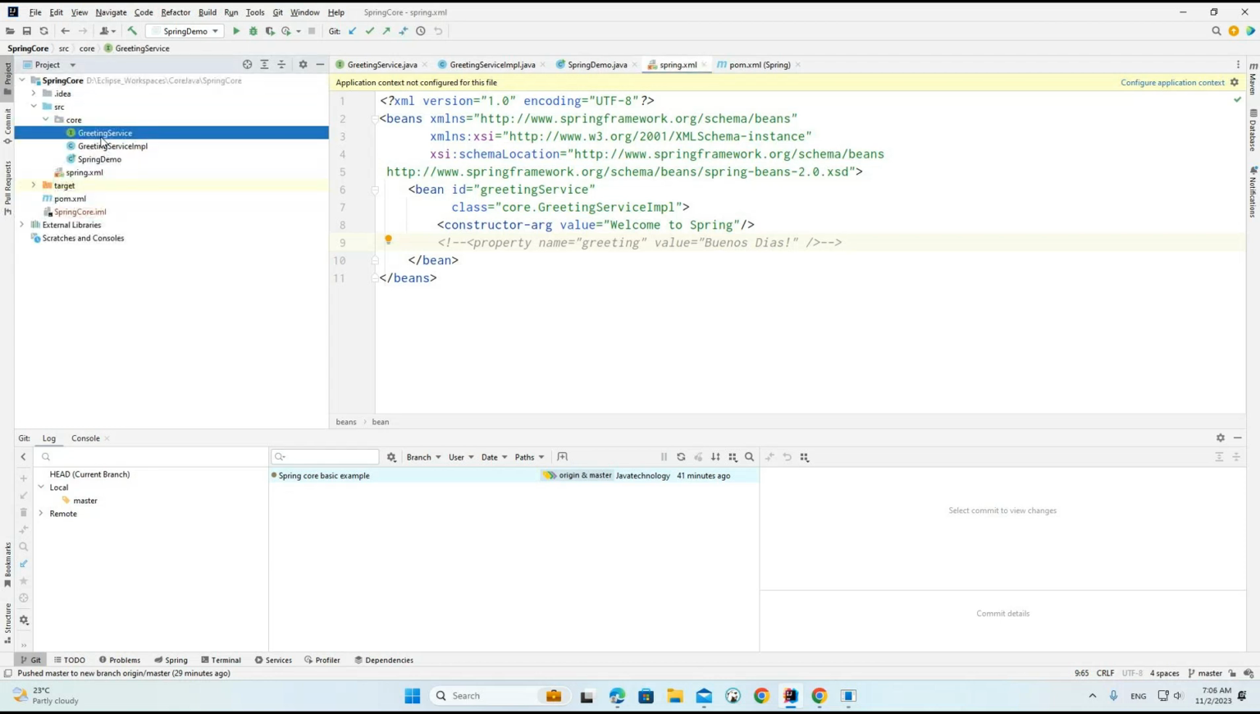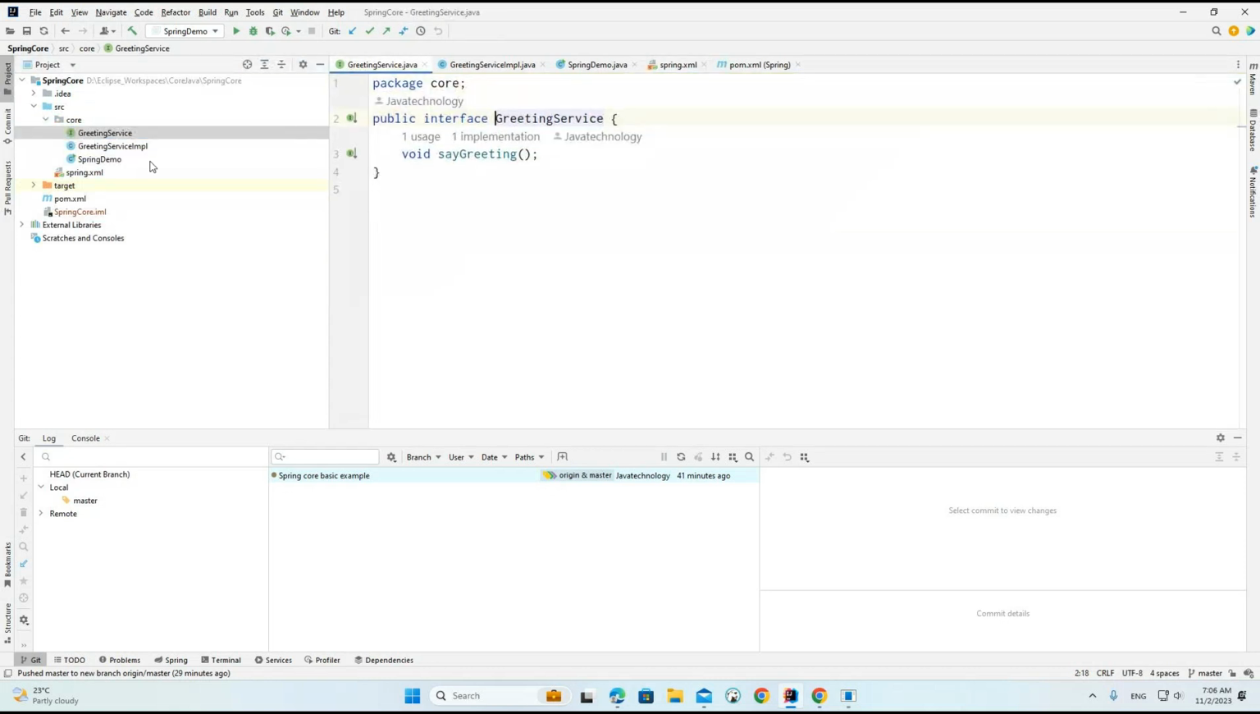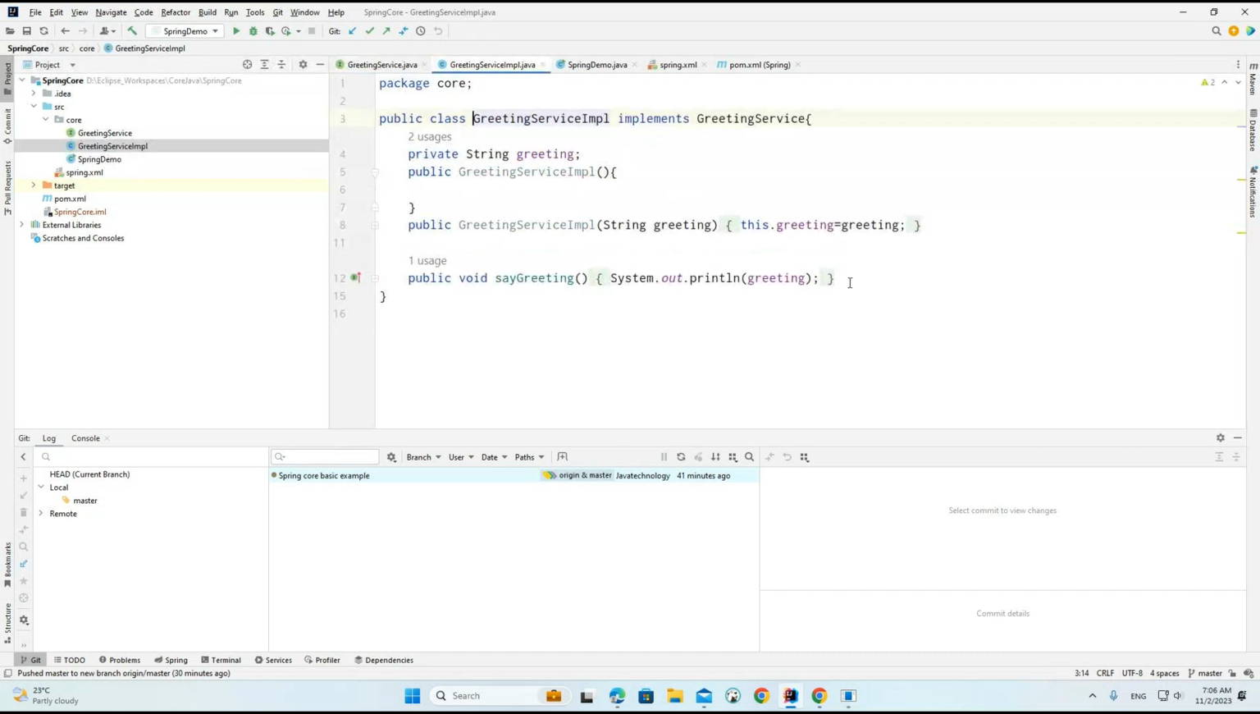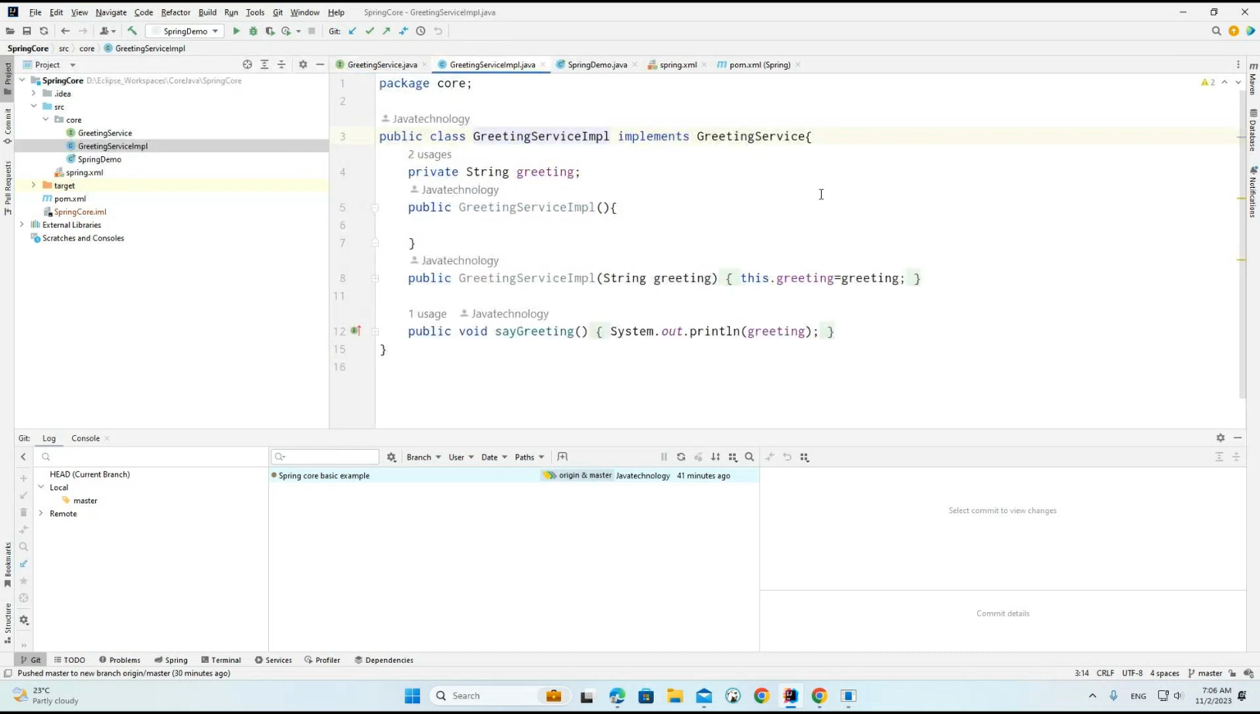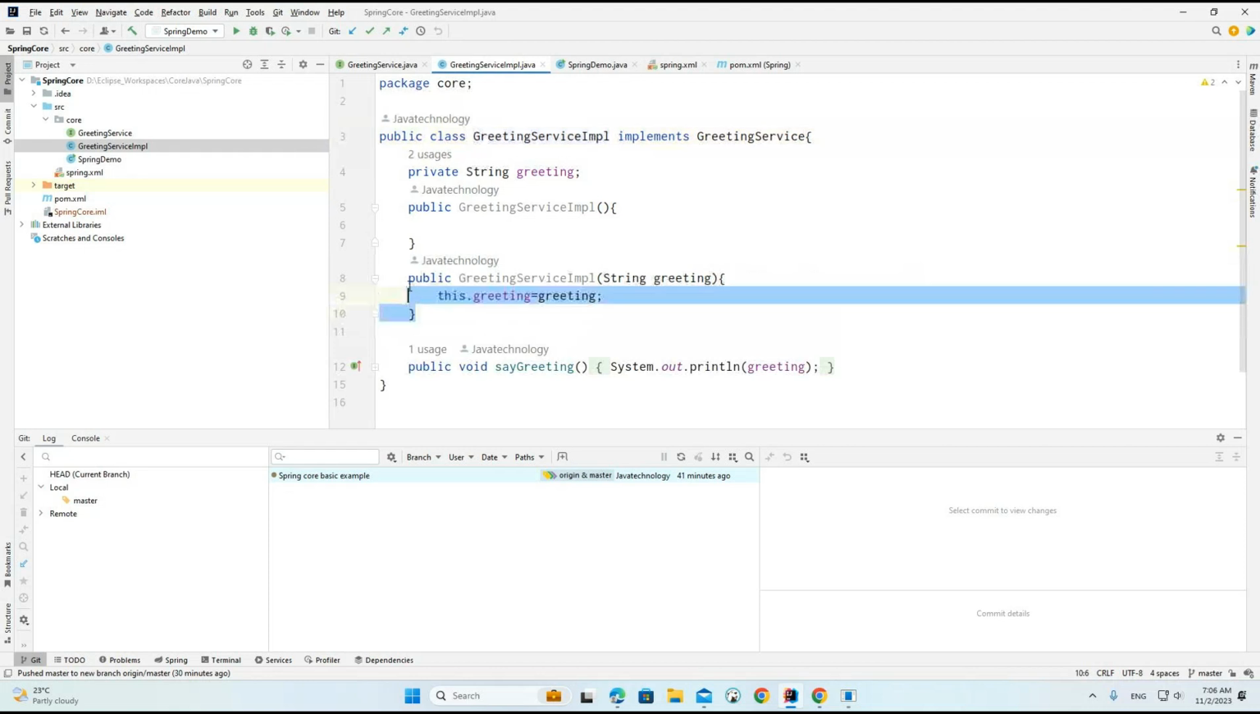If we go to the interface called GreetingService, what exactly is the GreetingService doing now? Here we have one method called sayGreeting, and this method we implemented under this GreetingService API. And here, which constructor do we use to provide the greeting value? This is the constructor we implemented to work with this greeting.